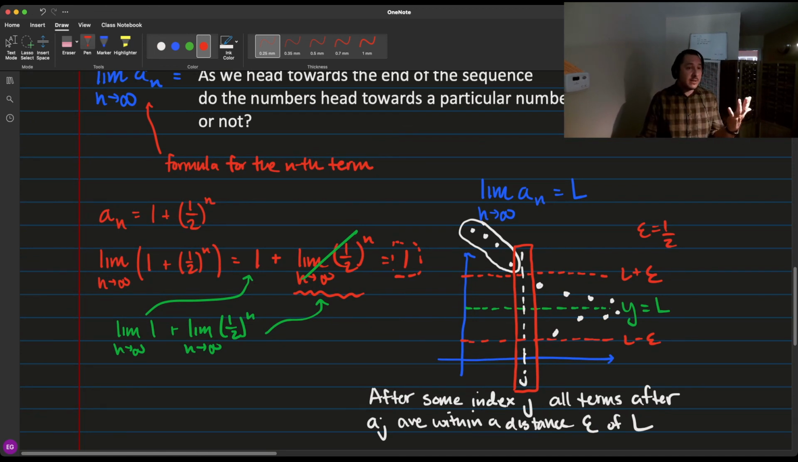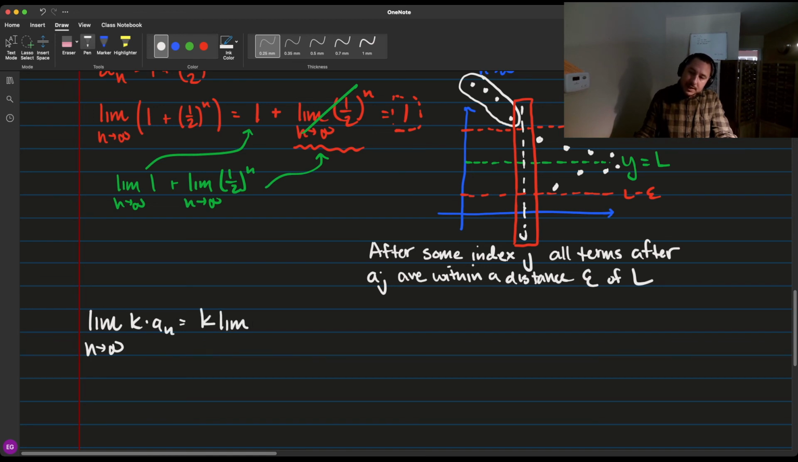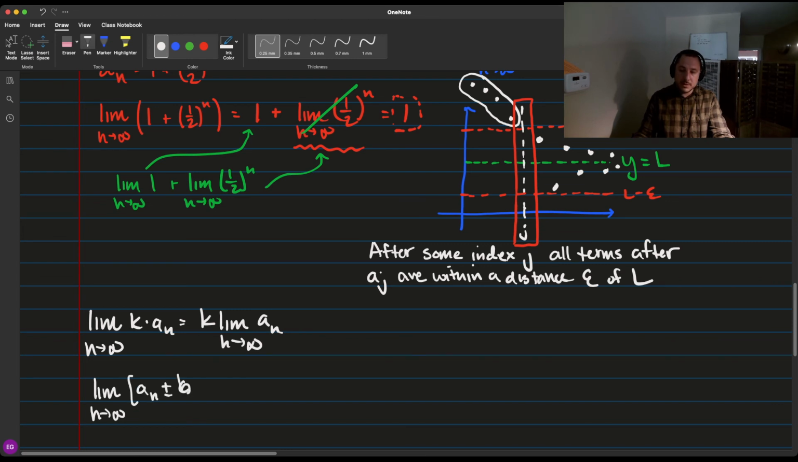This is chapter 5, I said. Like all those things you've learned in the past, for the limit as n goes to infinity of some constant times a to the n, you can factor that constant outside of the limit and then compute the limit of a to the n. If you have the limit as n goes to infinity of some sequence plus or minus some other sequence, you can calculate the limit of each sequence independently and then add or subtract them.